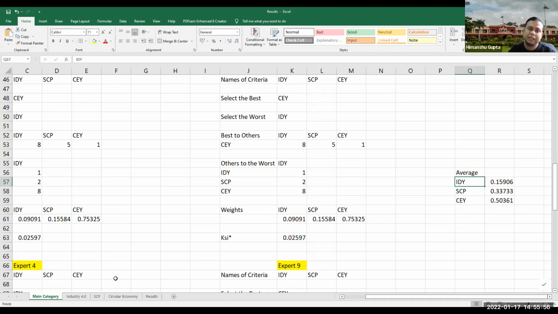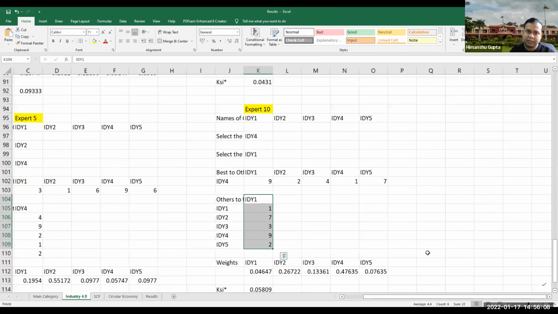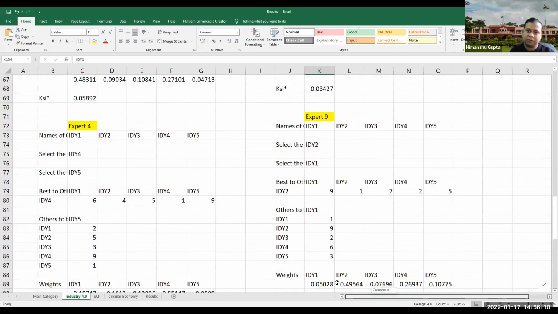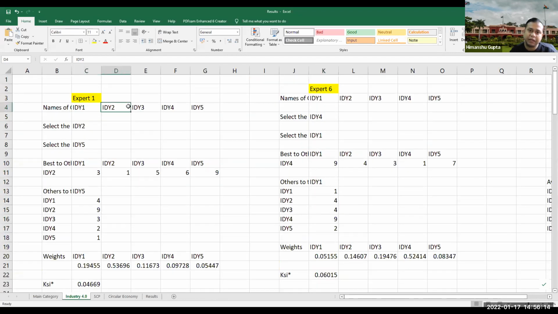Similarly, in the next step, we have to move to the second category, that is, the first main category, industry 4.0. And we have seen in the literature or in our framework that industry 4.0 further has 5 subcategories that we identified in industry 4.0.